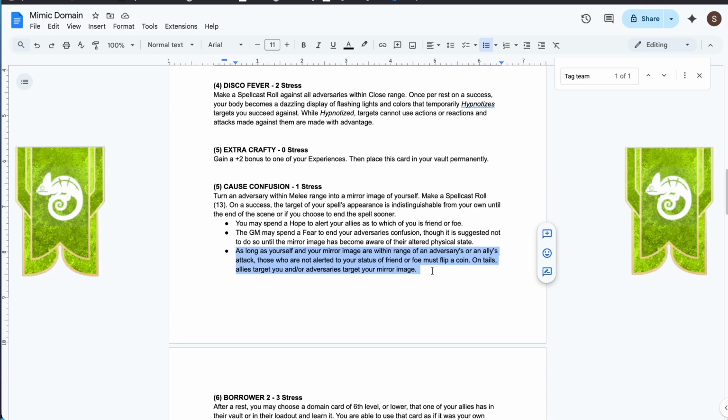So we did not spend a hope to alert everyone. Our own allies target the adversary that looks just like us that we're fighting against. Does it say? No, just if they target them, there's a 50% chance that they end up actually targeting us. So on a tails, allies target you, and or adversaries target your mirror image.